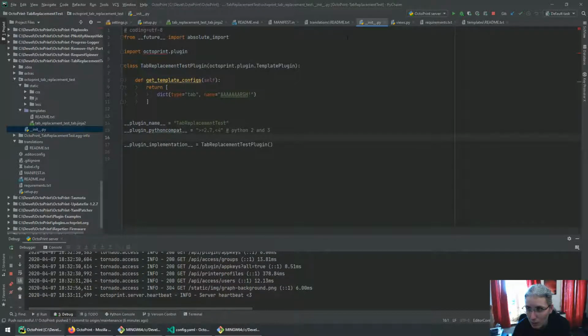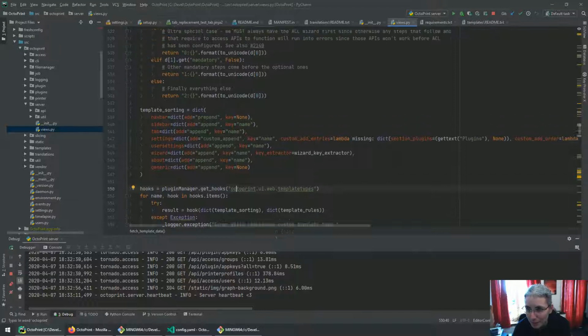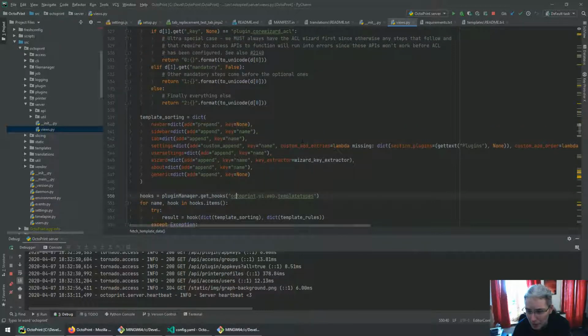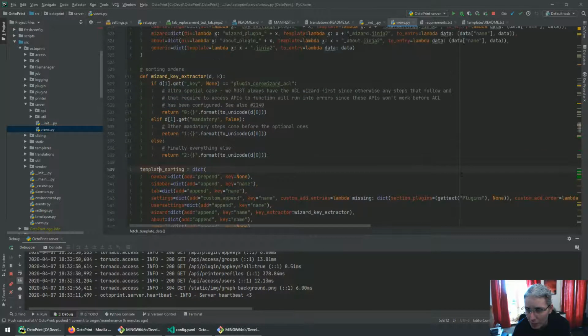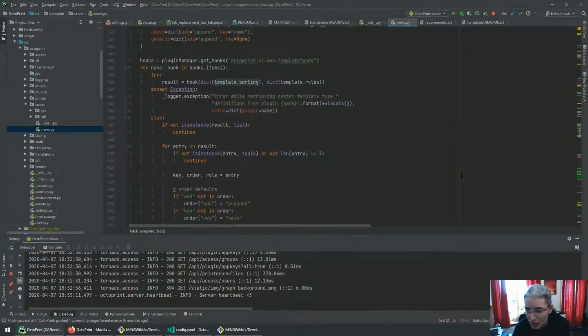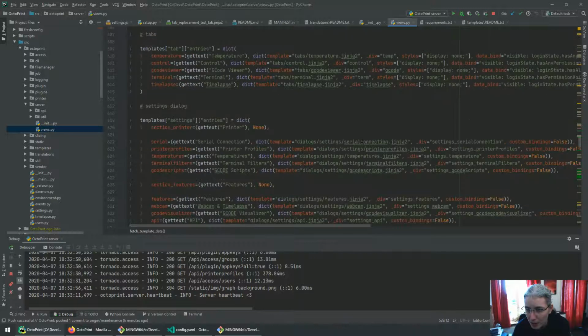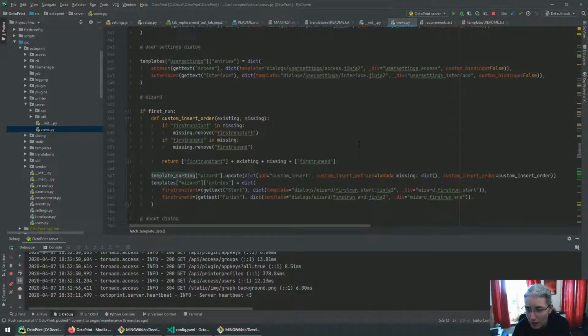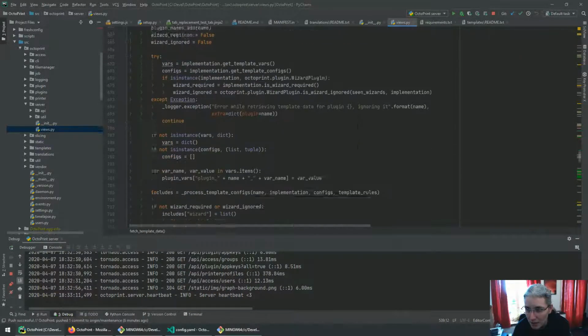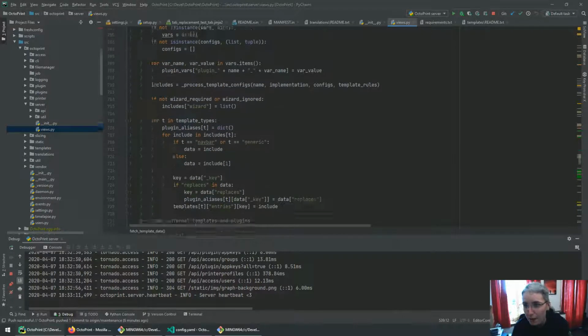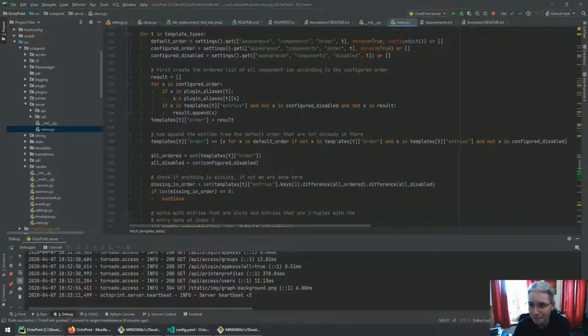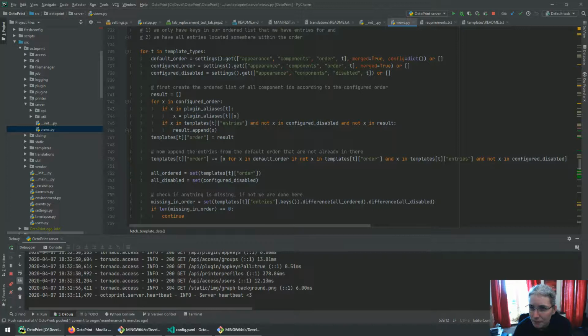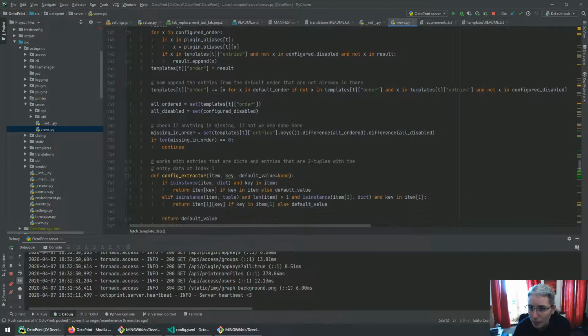Where do I need to look? In the views, right? Template sorting. So this is how stuff is being sorted, but do we give priority to our own core thingies before we add the plugin stuff or not? That's the question here. Default order, configured, disabled, missing in order.